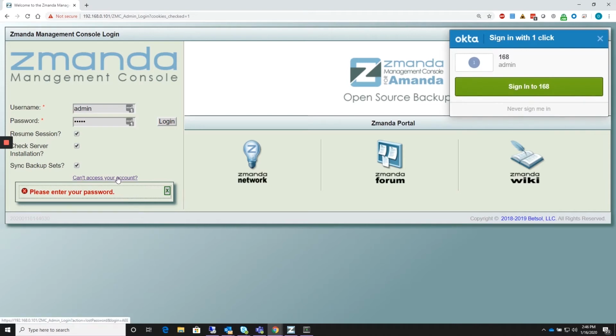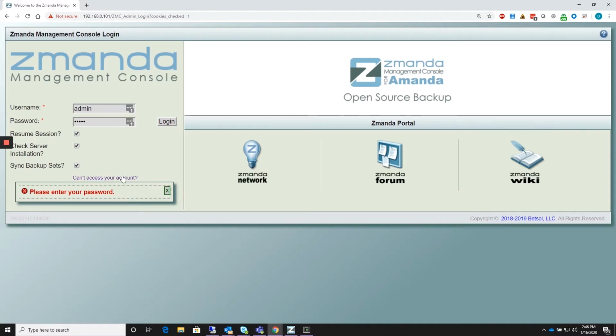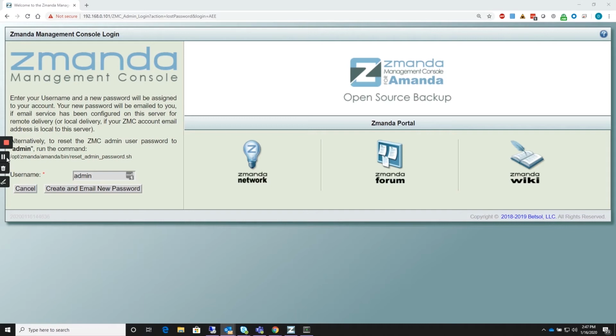There's a link down here that says "Can't access your account." By pressing that, it brings up this page, which allows you to create and email a new password. Enter your username and a new password will be assigned to your account. It'll be emailed to you by pressing this button here.